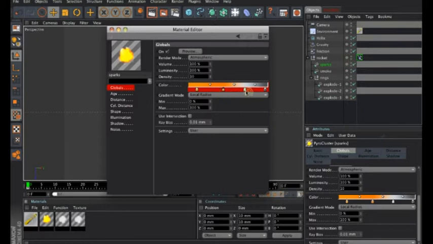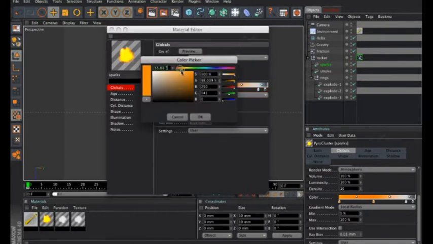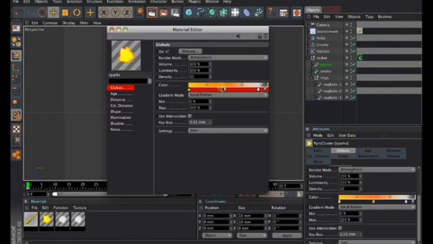This is how this is set at the moment. Drag this one as far as you can to the right, so there's only a little, and take this one to the end and change it to a brighter yellow. Okay, so you've got yellow, orange, white, and gray at the end. Leave all the rest of the settings as they are here. Volume 100%, luminosity 100%, and density 10.